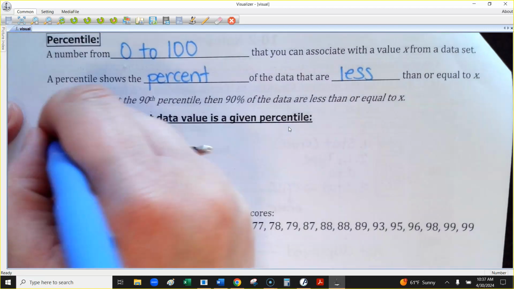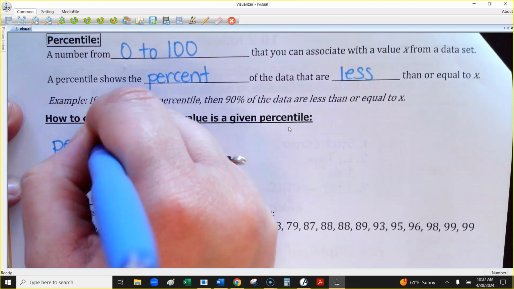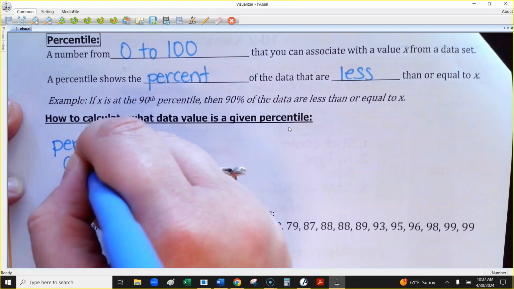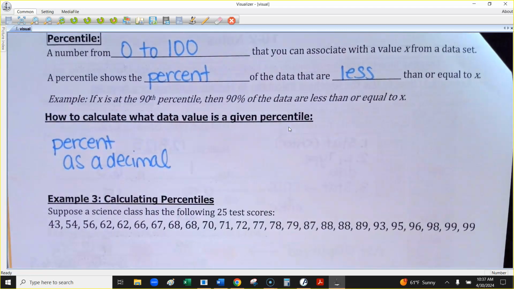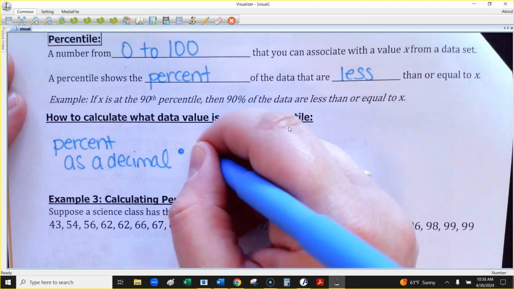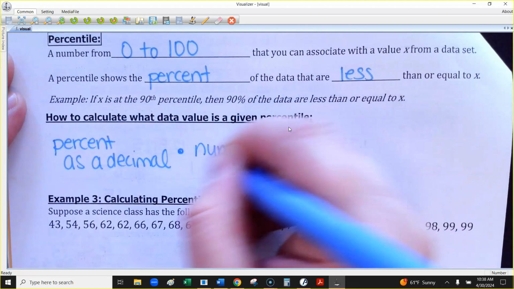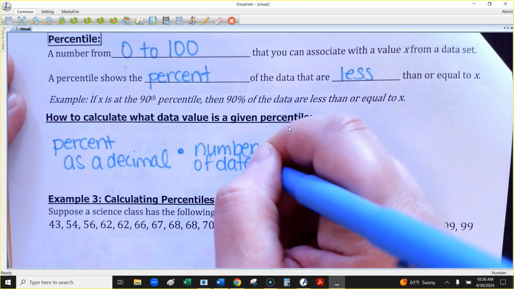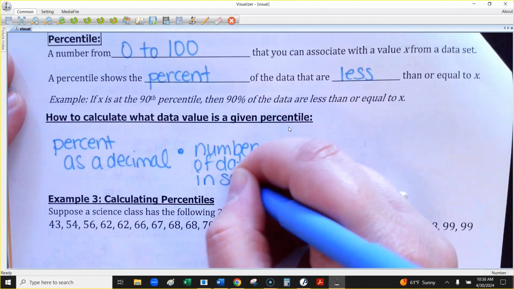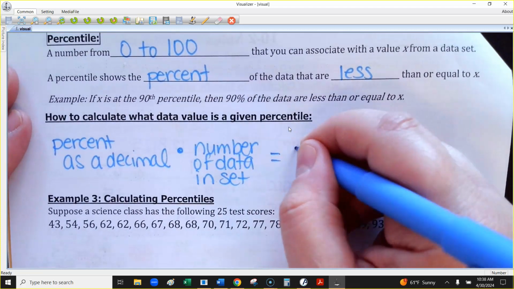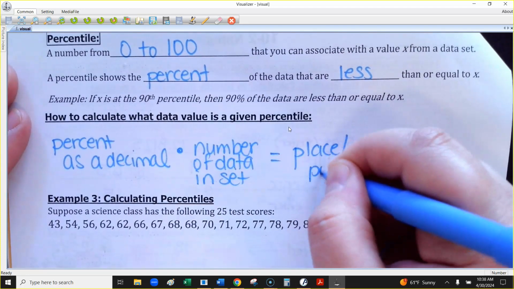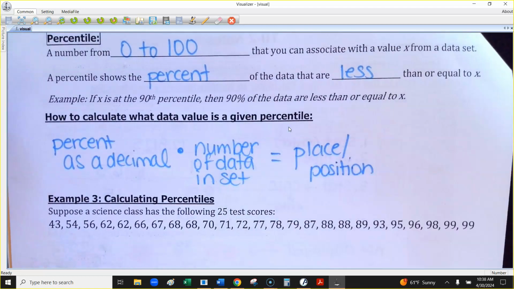So what you're going to do, you're going to write your percent as a decimal. If you have a given percentile, you're going to calculate the percent as a decimal. You're going to multiply that by the number of data in the set of data that you have. So you have to count up how many data pieces you have. And that will give you the place, or sometimes they'll call this the position, that that data value is in.